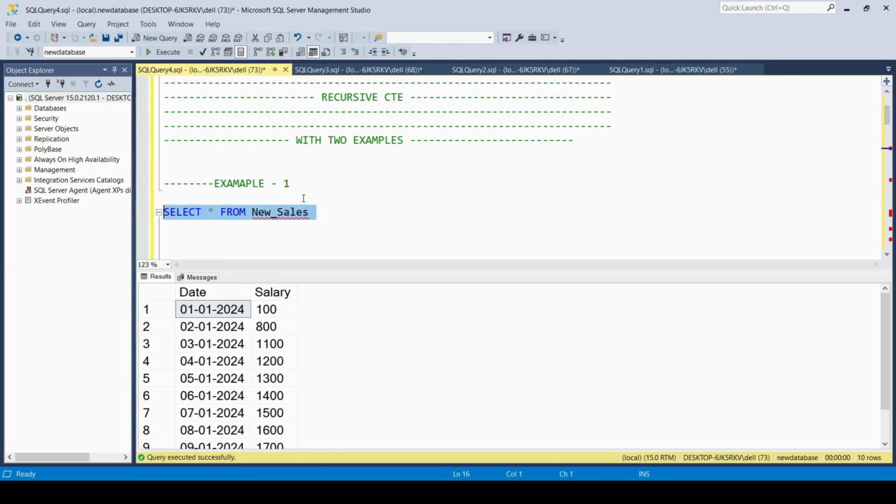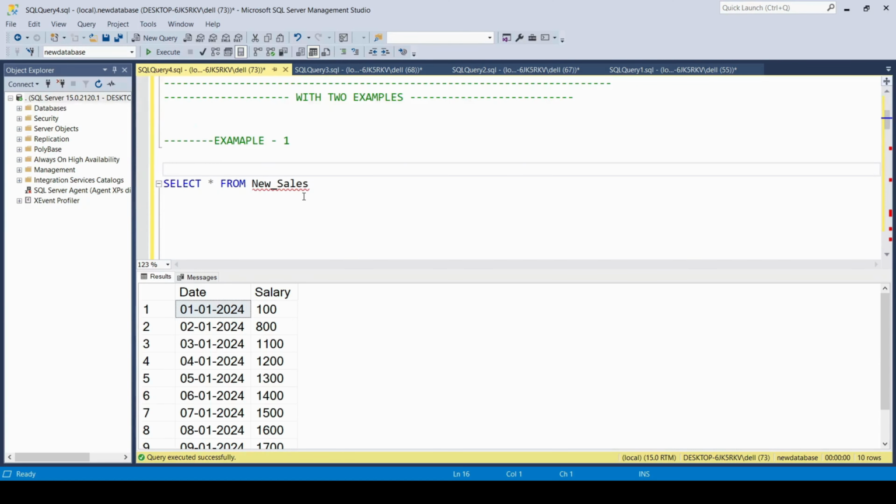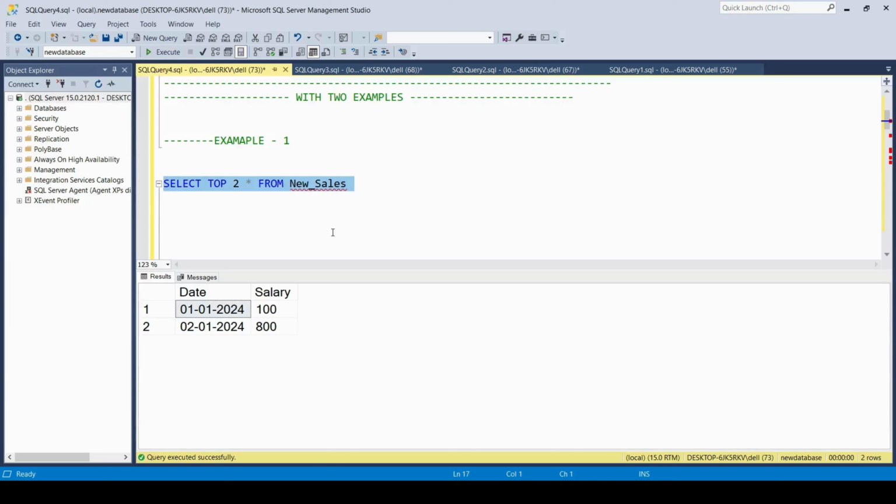As you know, CTE stands for Common Table Expression. But what is the need of that? As you can see on the screen, we have a table named new sales, which contains two columns, date and salary. What if we want something from this table, like the top two records? Let's execute it. Okay, we are getting the top two records.